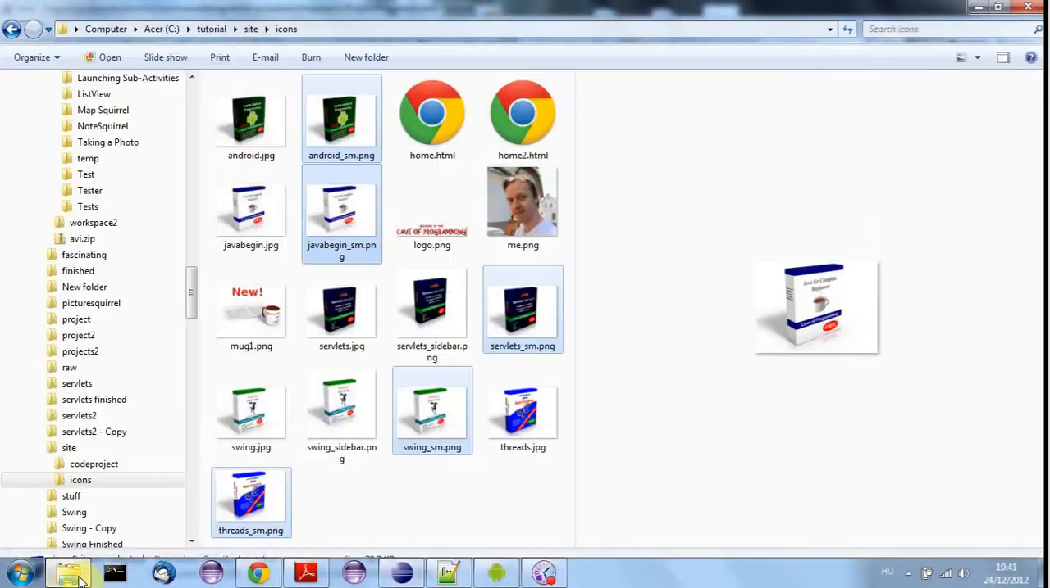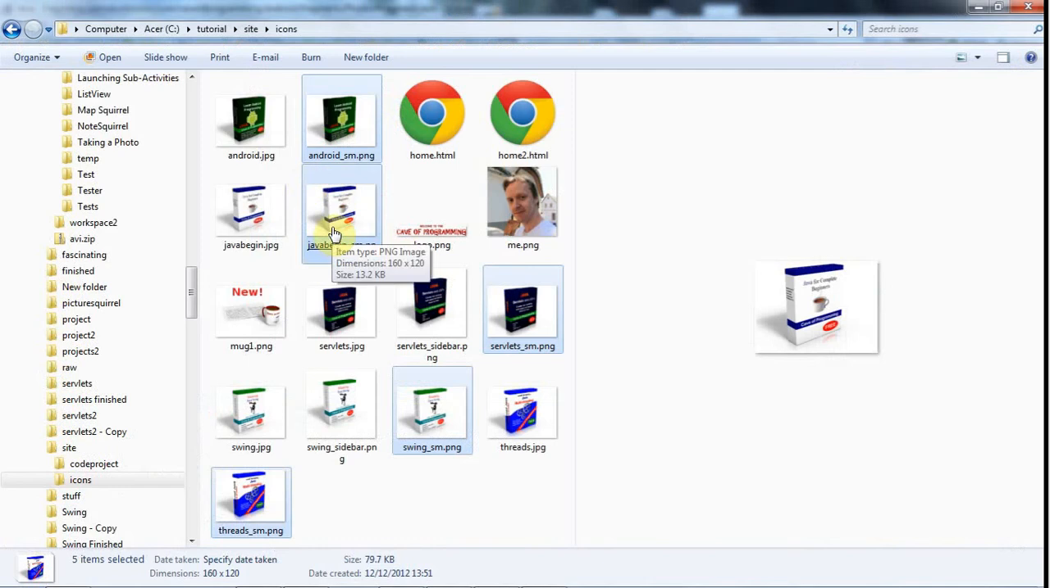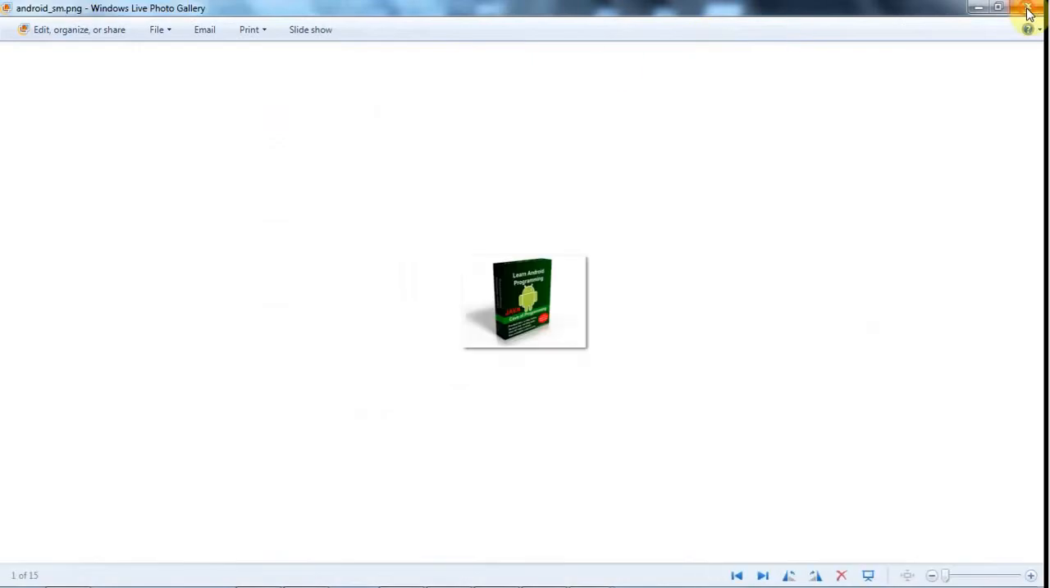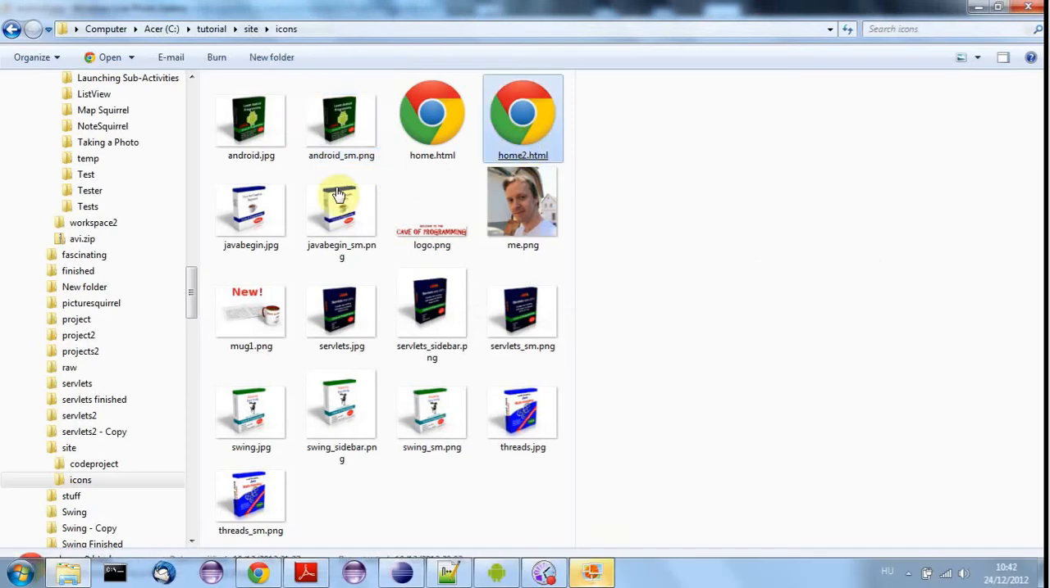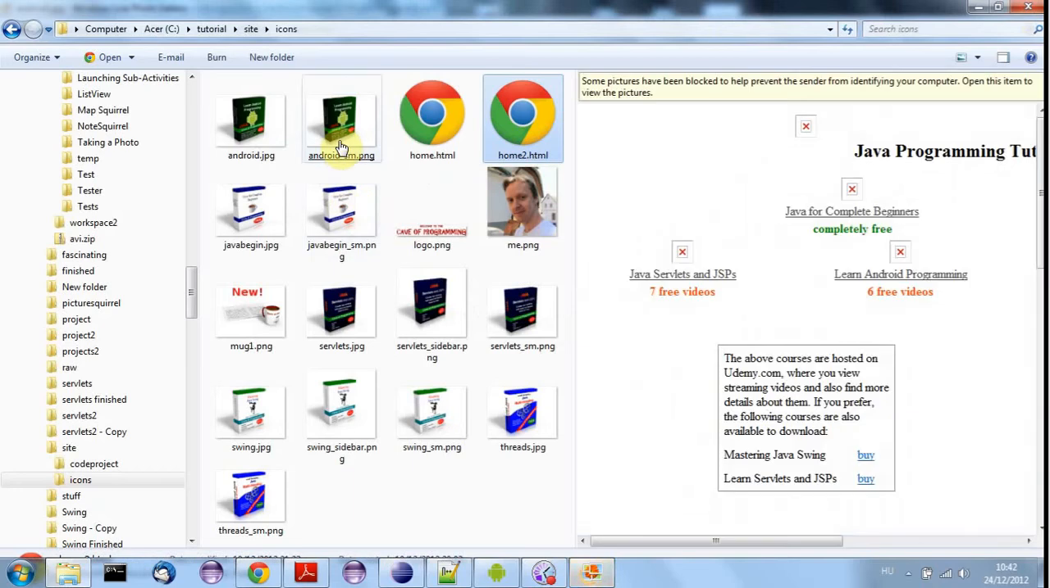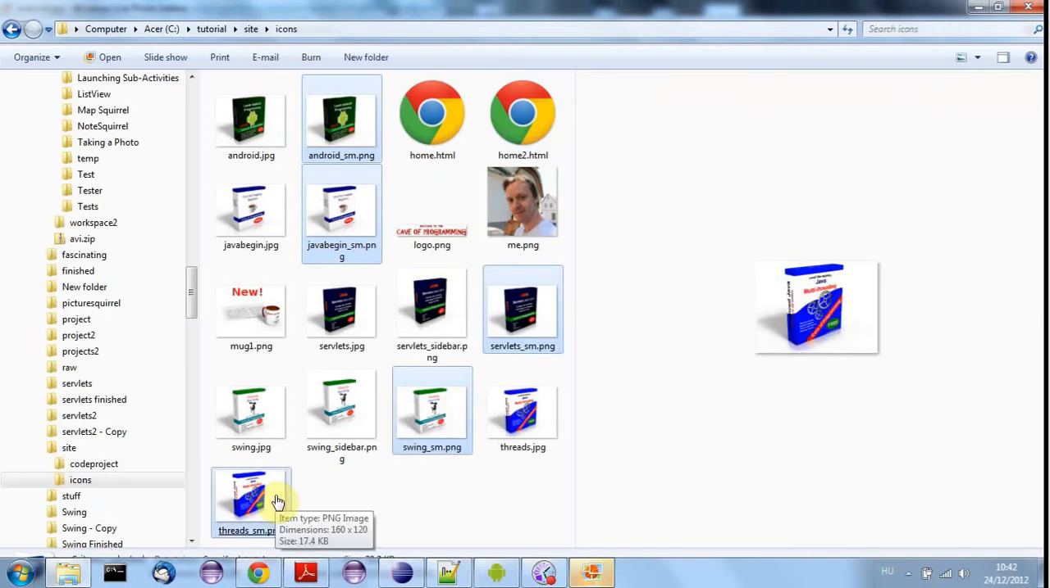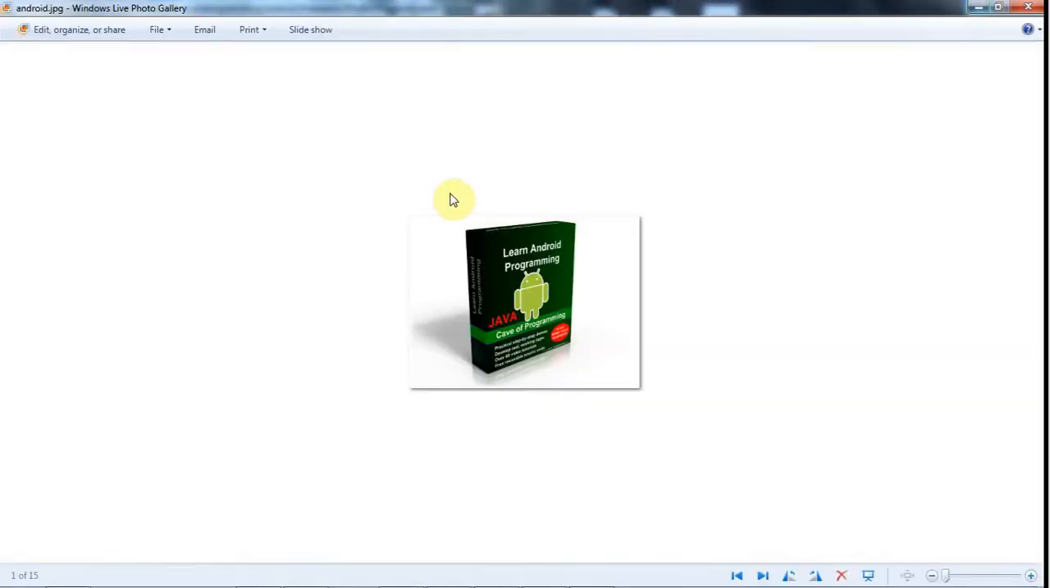Firstly, I'll get some icons from my various courses here. So I've got an Android course, and a Java beginners course. If I could just highlight these, it would be good. And servlets, swing, threads, and maybe that's it. Okay, so let's just copy those. They'll certainly do anyway.